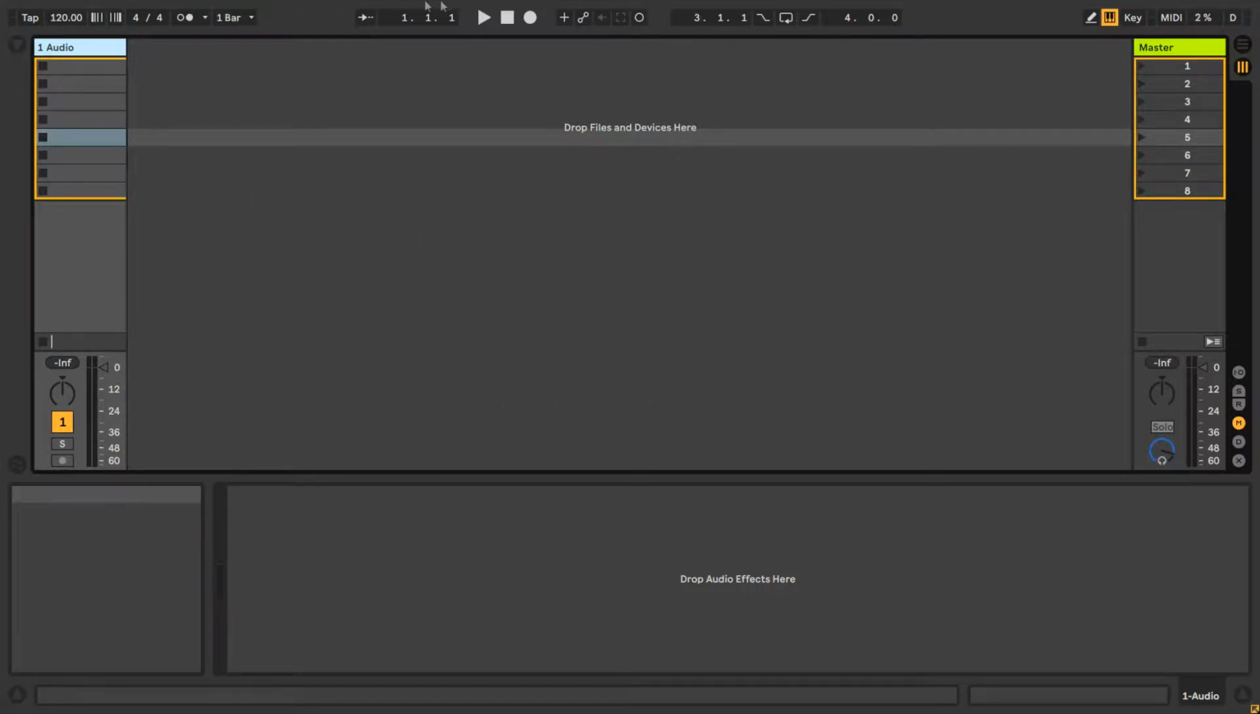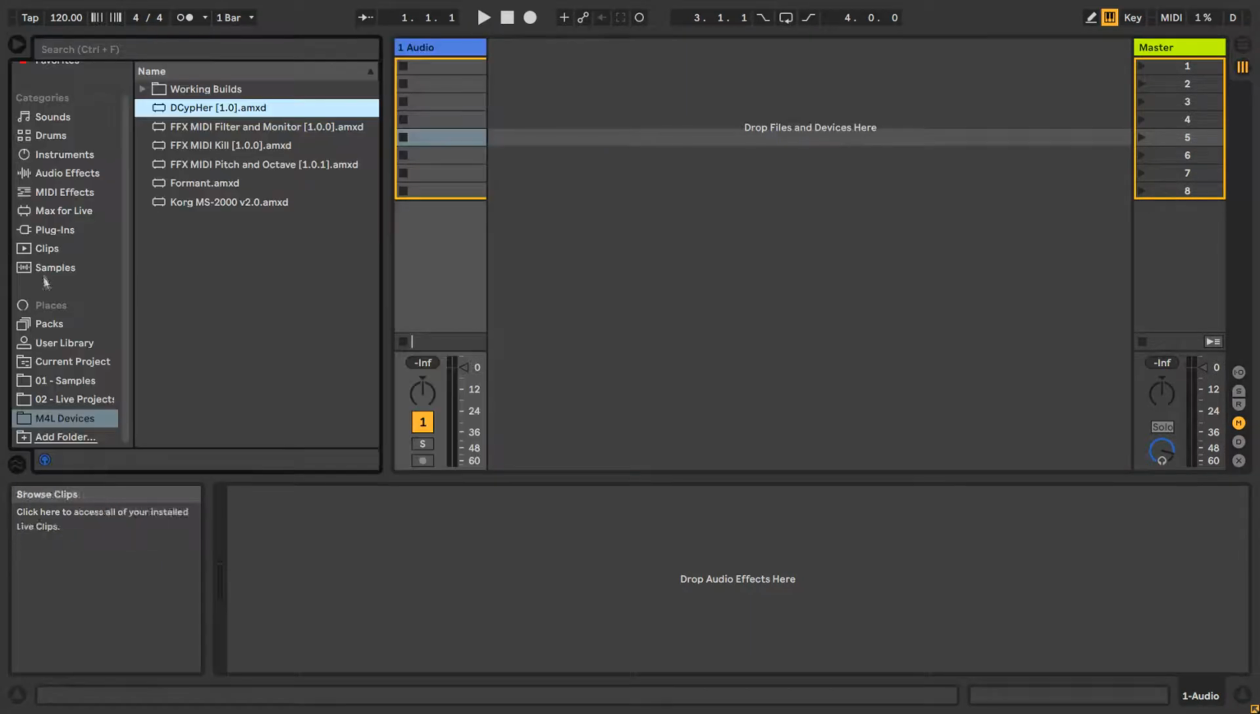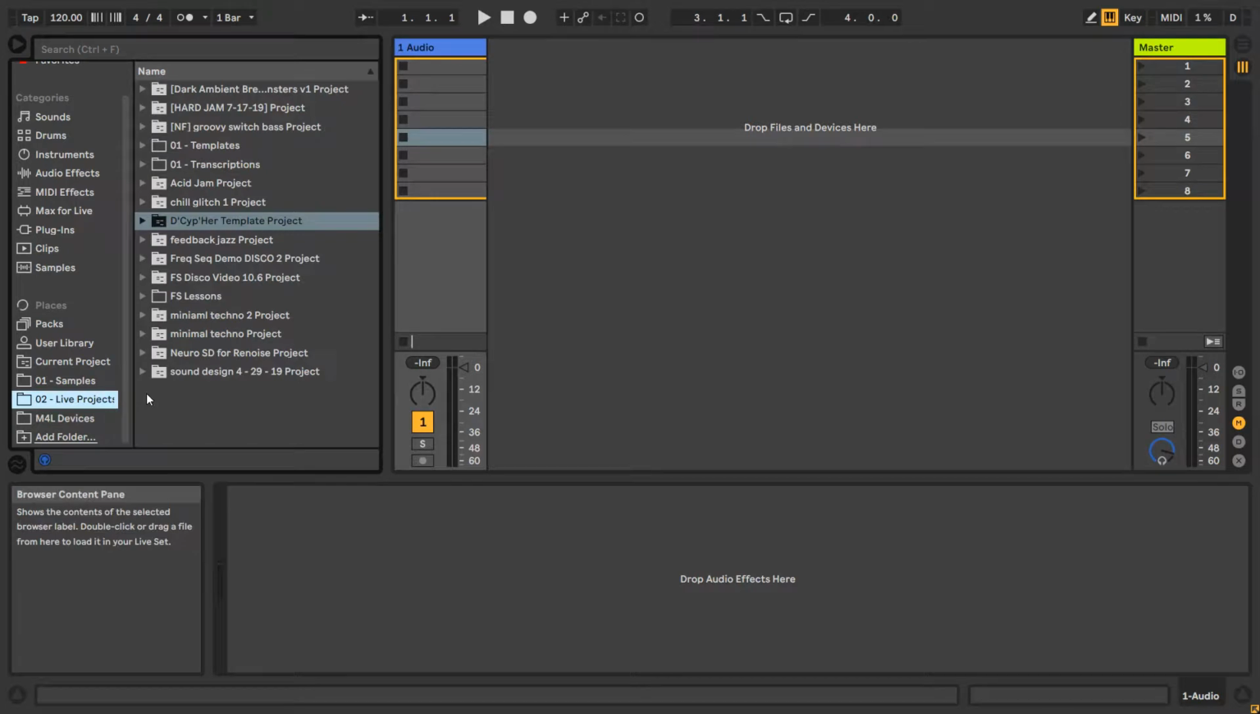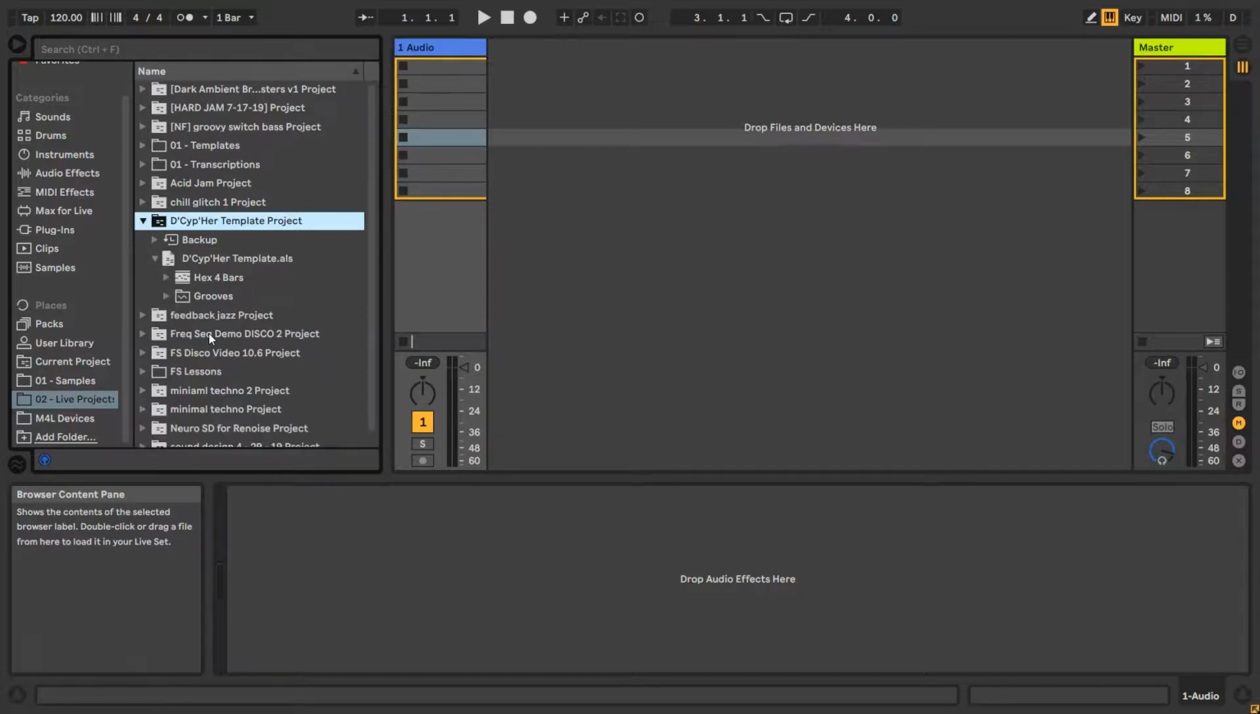So right here I have a completely blank live set, and we're going to set up the device from scratch pretty much. So I'm going to use this trick in Ableton Live where if you have a saved live set and you navigate to it in the browser, you can drag tracks into it, because I have a template set I'm going to use. So here's my dcypher template project I saved. I built this out of the first set you sent me with the drum rack in it.